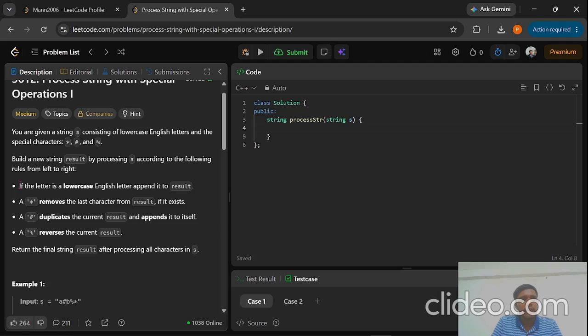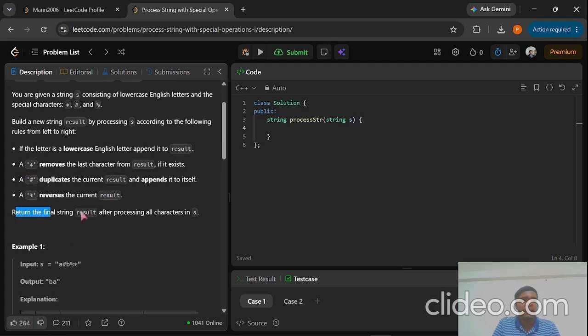The rules are: if it is a lowercase English letter, we have to append it to the resultant string. If it is a star, we have to remove the last character from the result if it exists. If we get a hashtag, we have to duplicate the current result and append it to itself. And if we get a modulus sign, we have to reverse the current result. After following these rules, we have to return the final result string after processing all the characters in S.